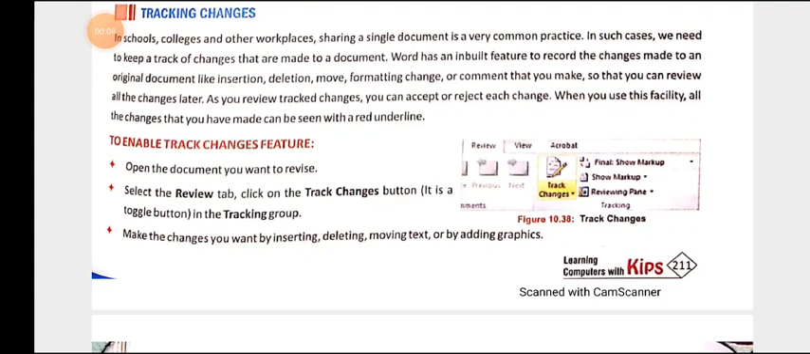See, tracking changes is a very important feature and is mostly usable in cases where the same document is to be edited and used by multiple people. For example, suppose I have created a document and I have to give that document to someone for proofreading and correction. So at that time, this feature is very useful.